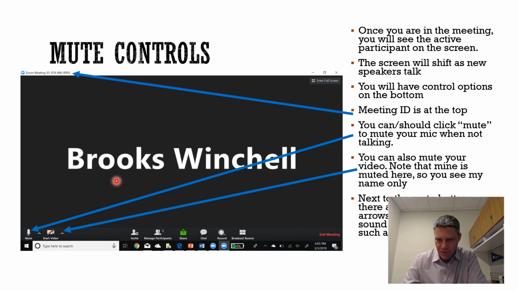So those are the main controls as a user. There's also a few other abilities. You can chat with other participants, and you can share your screen, which we'll look at in a second. But these are mostly for hosting the meeting controls.